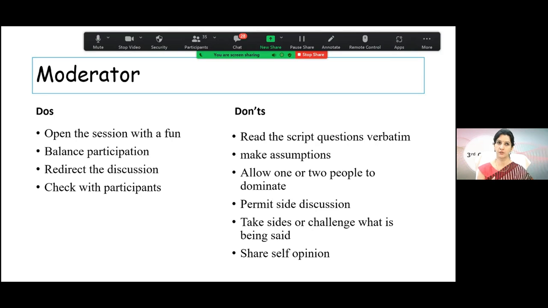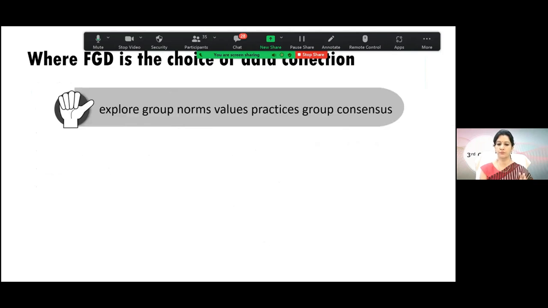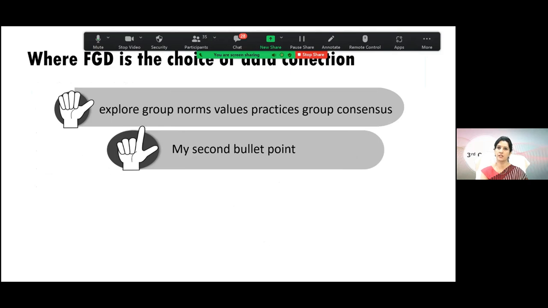So the moderator should know all these things: that he should start the session with fun, balance participants, redirect the discussion, and check the participants. I'm not going into the detail, because this is not the theoretical part, and I am just skipping it. So where should this be the choice of data collection method? When you want to explore group norms and values, then it should be the data collection method.